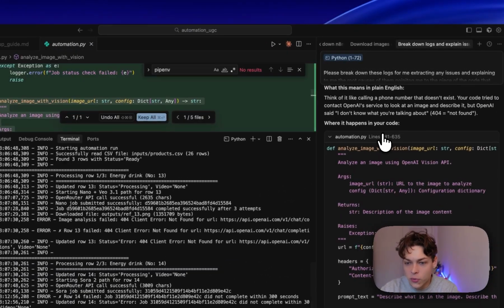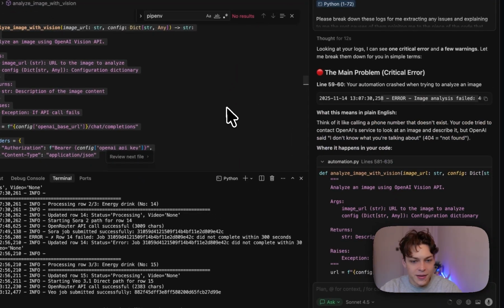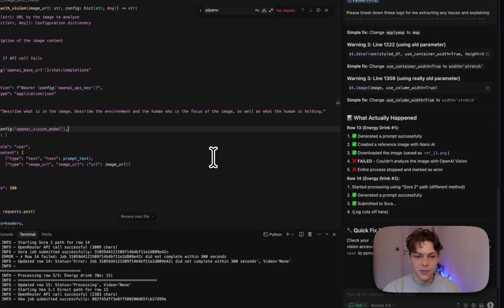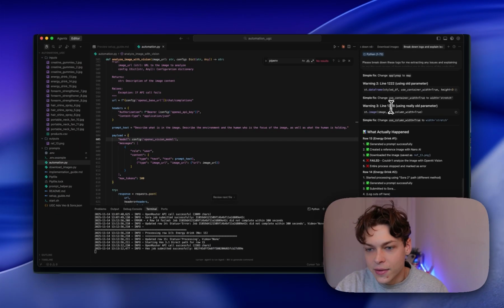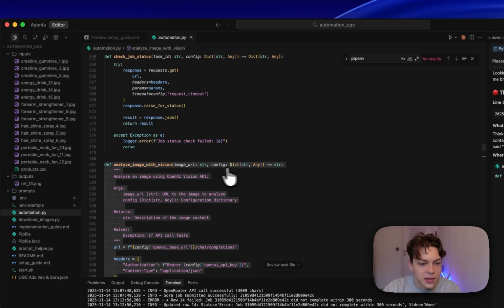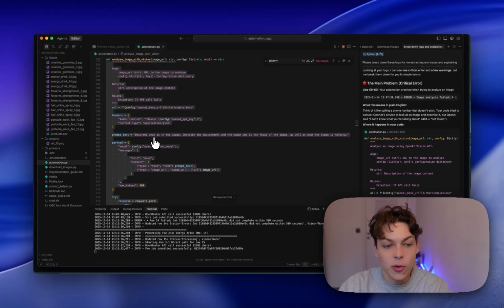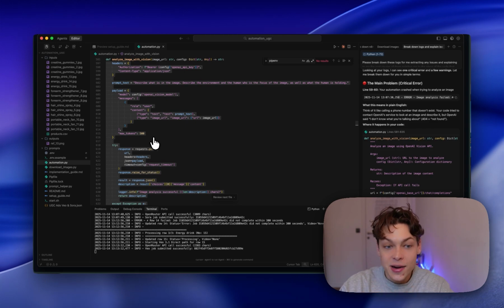Where it happens in your code. Now we just click it and we literally just see, if I zoom out a little bit for you and I click this piece of the code, it literally marks for me the piece of the code that is responsible for this error.